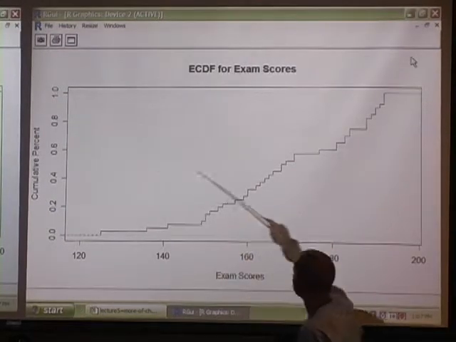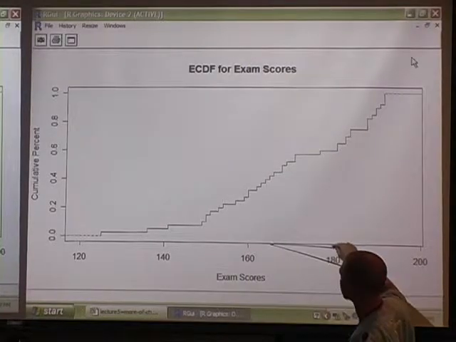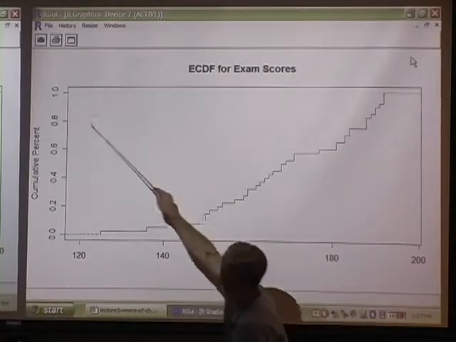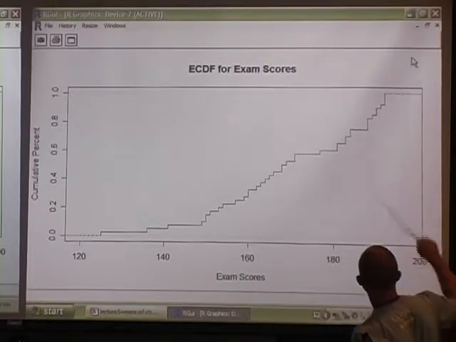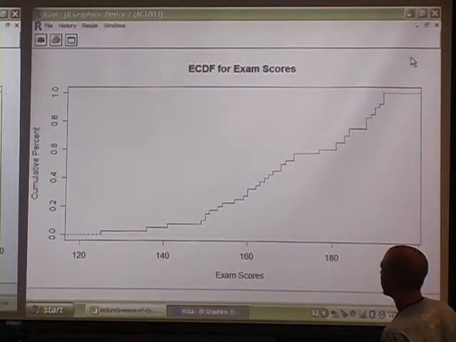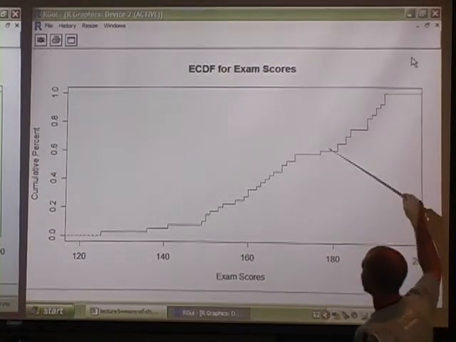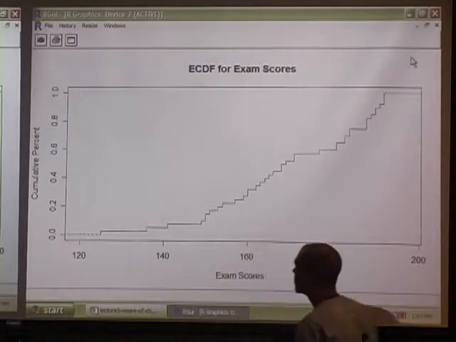Well, trace 50% over and say, okay, it's about there, like 165. What is the 90th percentile? Trace 90% over, it's down here, like around 190. What percent of people got less than 180? Look at 180, trace it over, and get 0.6. So that's sort of useful.